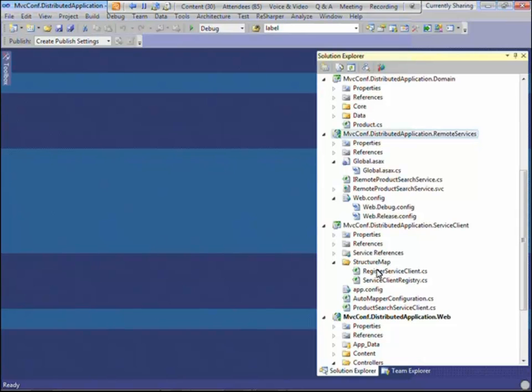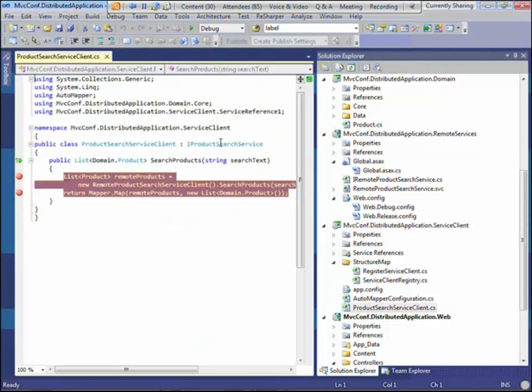We'll look at that in a second. But we have a product search service client. Call it what you will. The important thing is it implements IProductSearchService, meaning it has a method of SearchProducts, takes in a string, returns a list of products. As long as that happens, we can then create whatever configurations we want. So we have a service client registry.